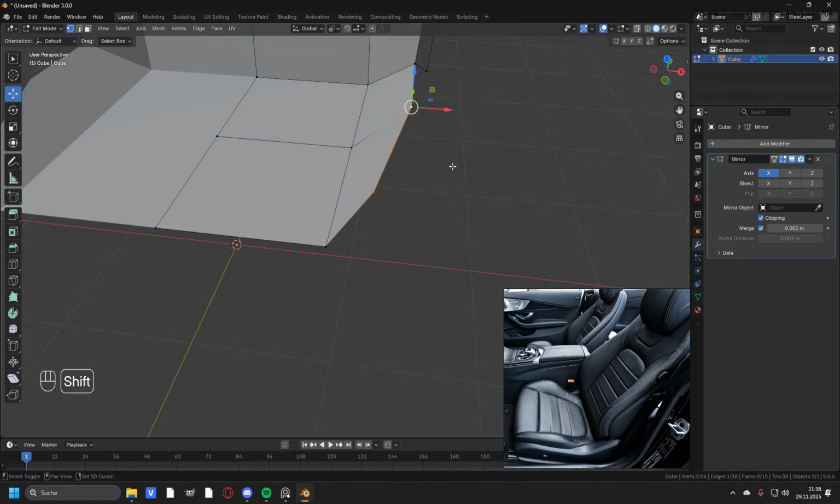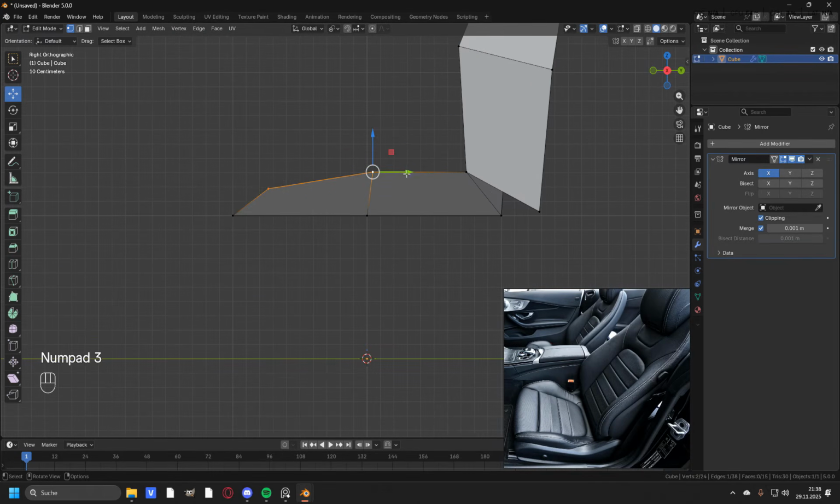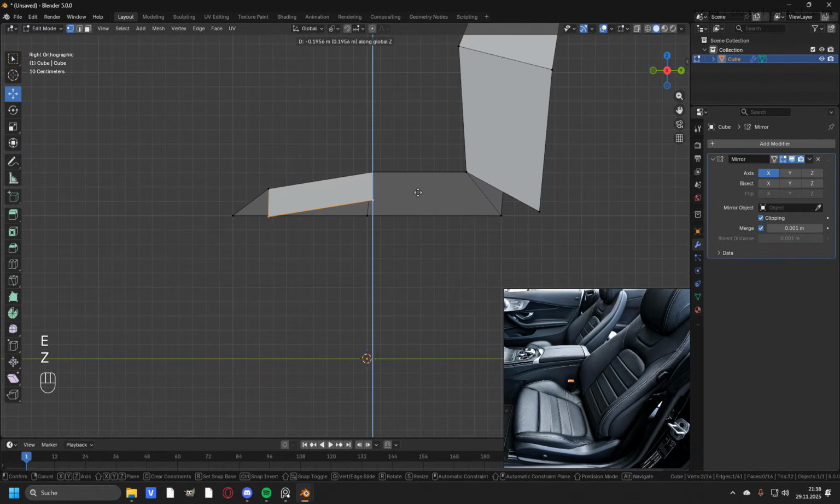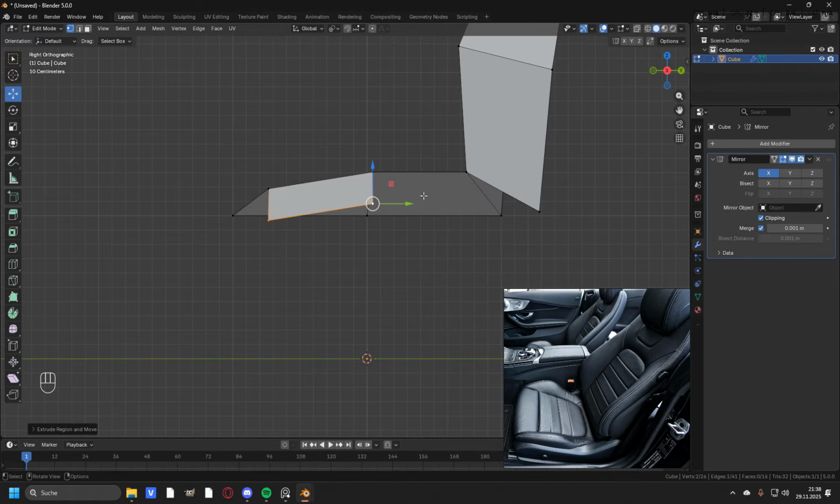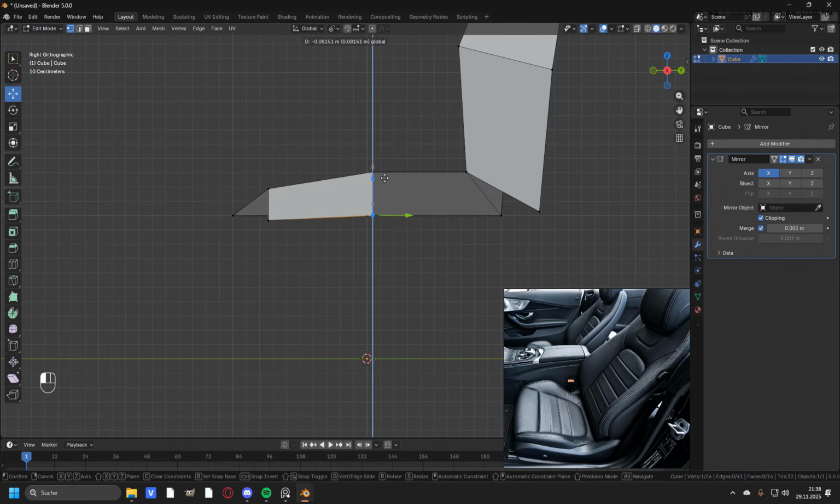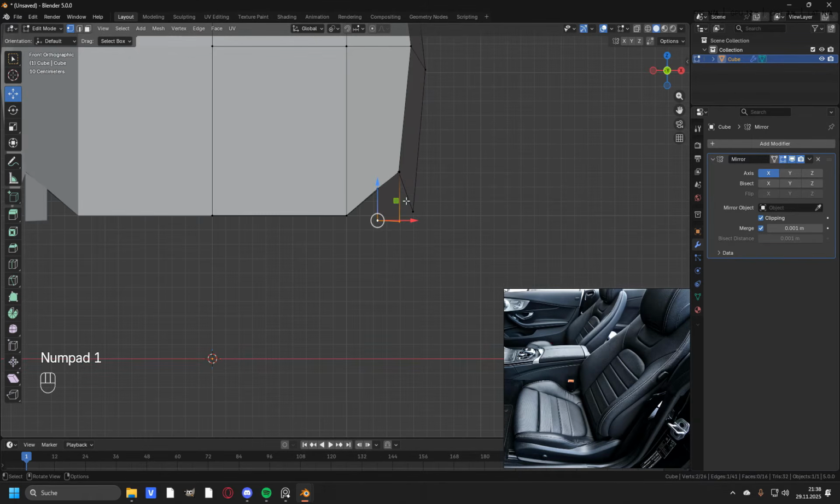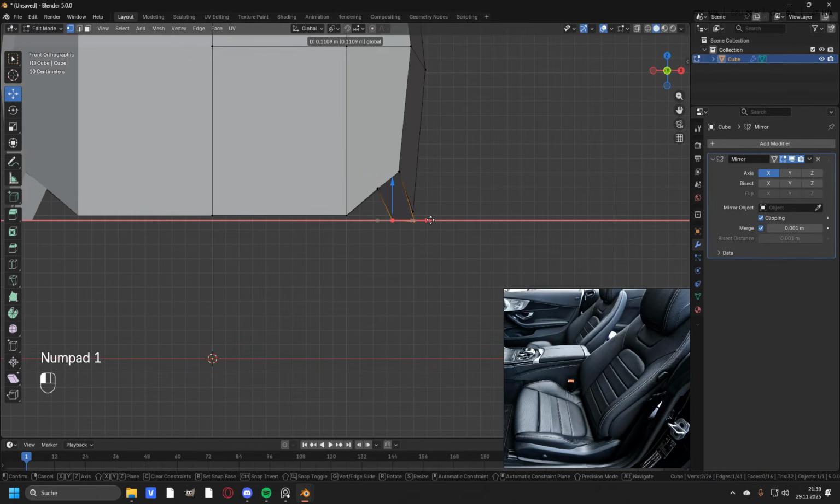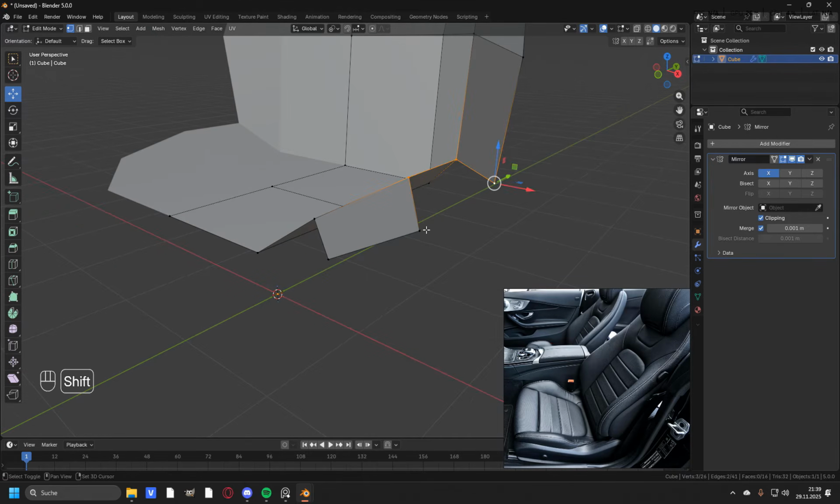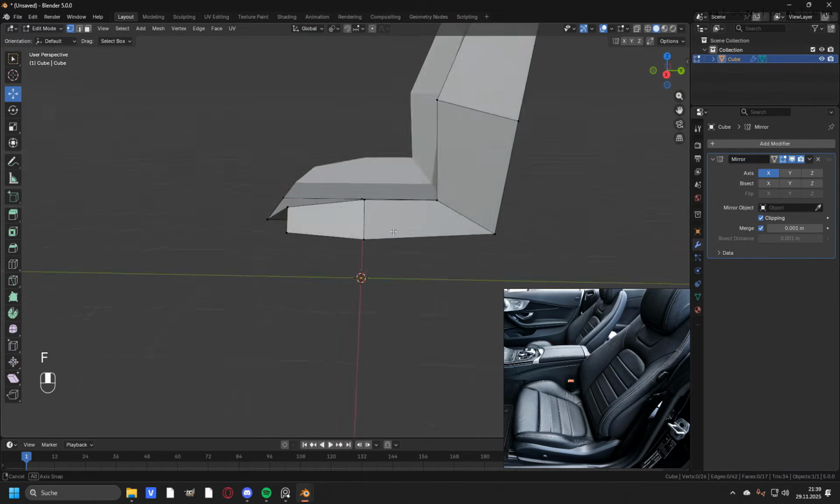Now let's take these 2 vertices right here, go into the side view again, press E and then Z to move the vertices on the Z axis to a point around here. Take this vertex and move it a little bit more down to a point around here. Then take both of these vertices again, go into the front view and move them a little bit to the right side to a point around here, and take these 4 vertices right here and press F to fill in the face.